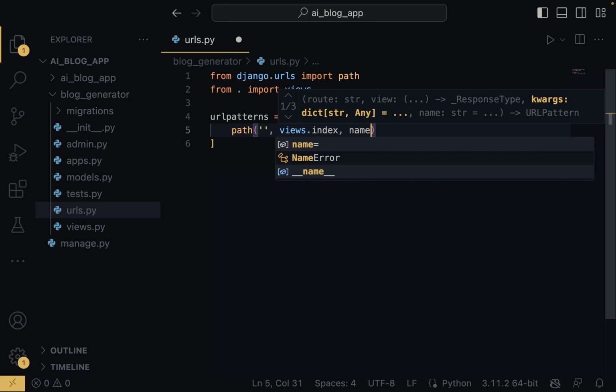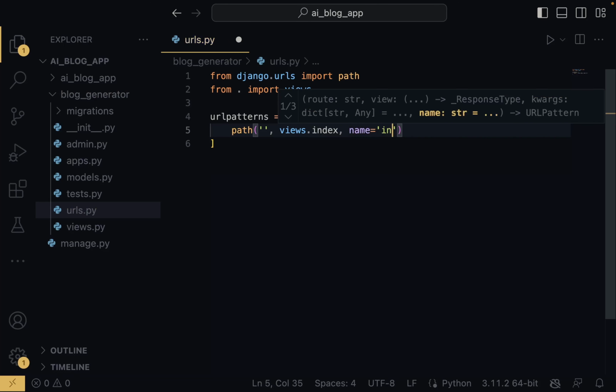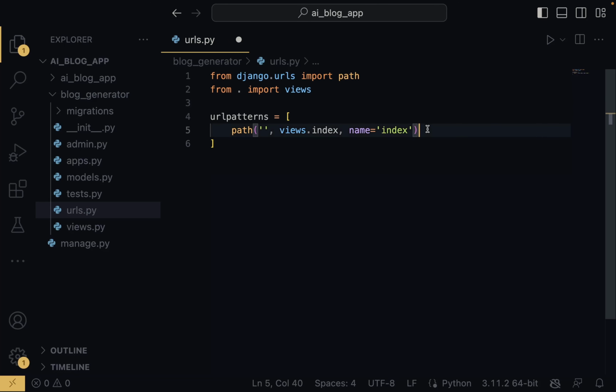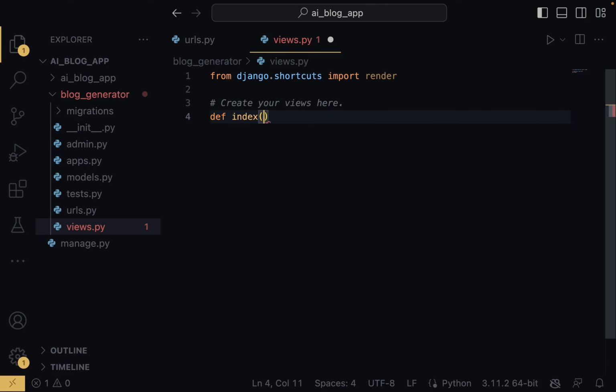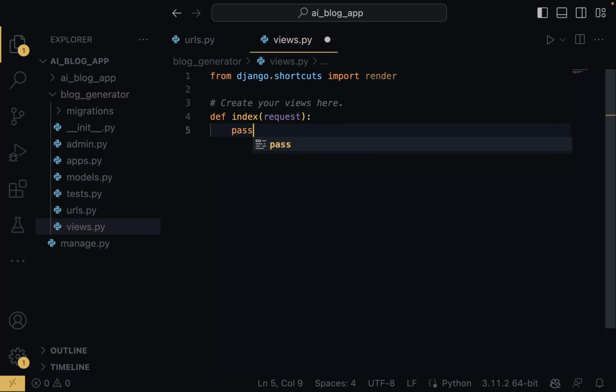Now we're going to give it a name. So we're giving this URL a name. Let's just name this index. And then we could just save. And for views, we're going to come in here. And now we're going to have to create that index function. And it's going to take a request.